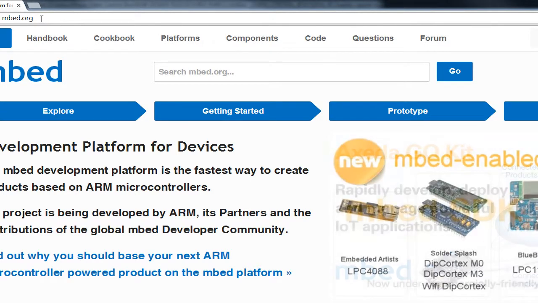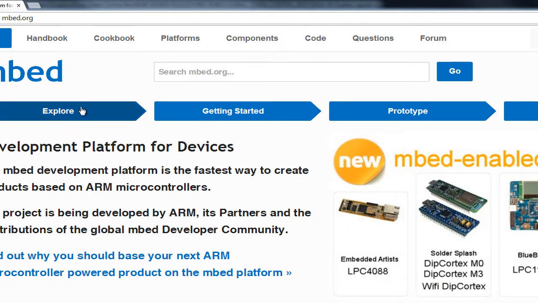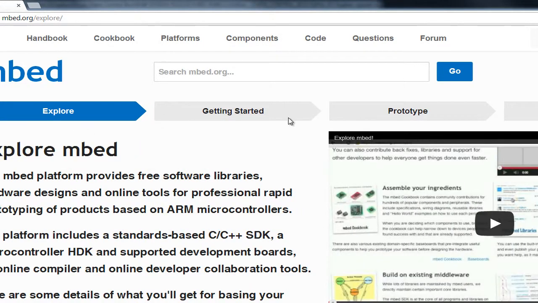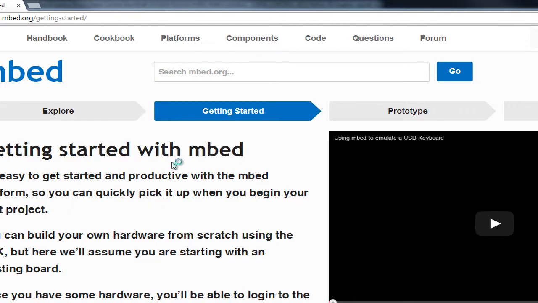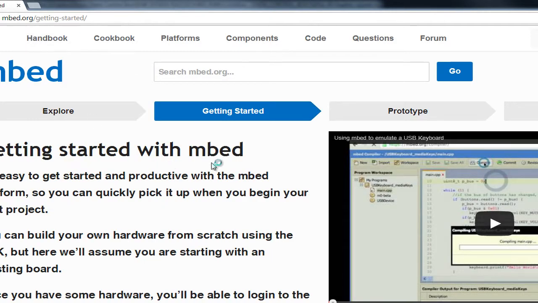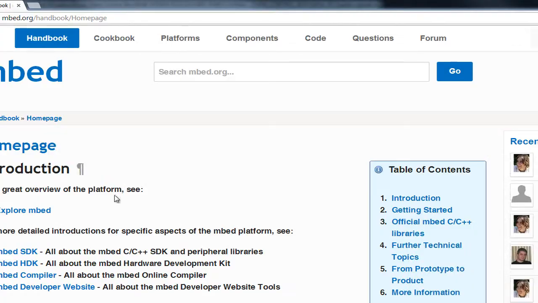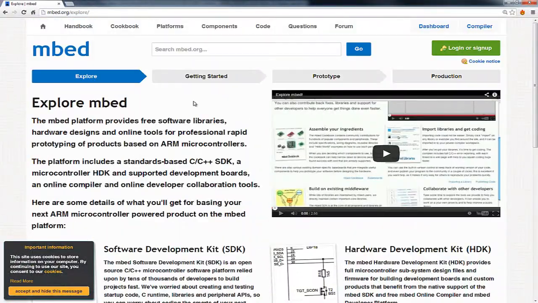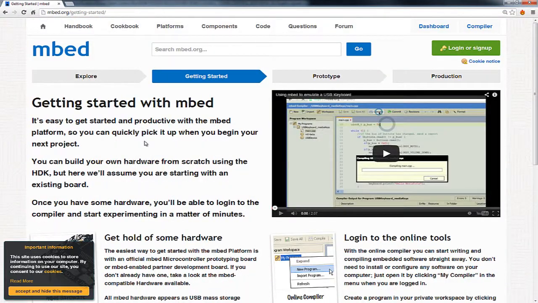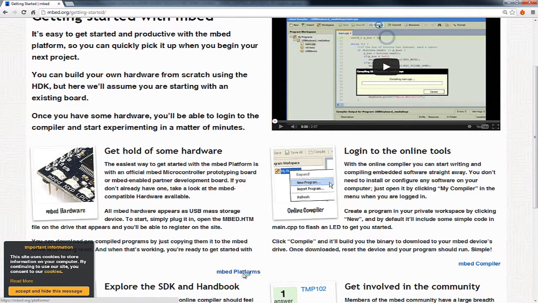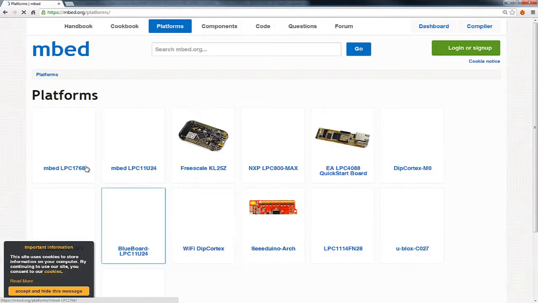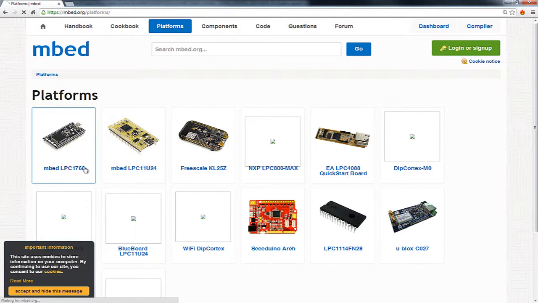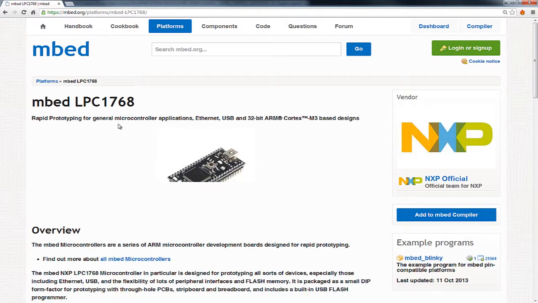Well, they made a nice little board, and we can go into getting started here. Actually, let me go into the handbook. They make a handful of boards, and I'm trying to find the one that we have. We'll say getting hold of some hardware, mbed platforms. The one we're using is the first one they ever made, which is the mbed LPC1768.